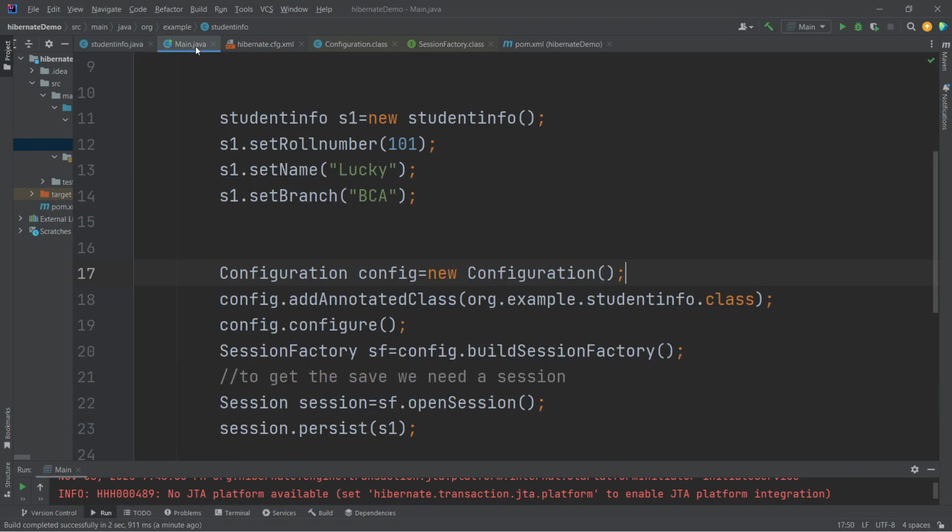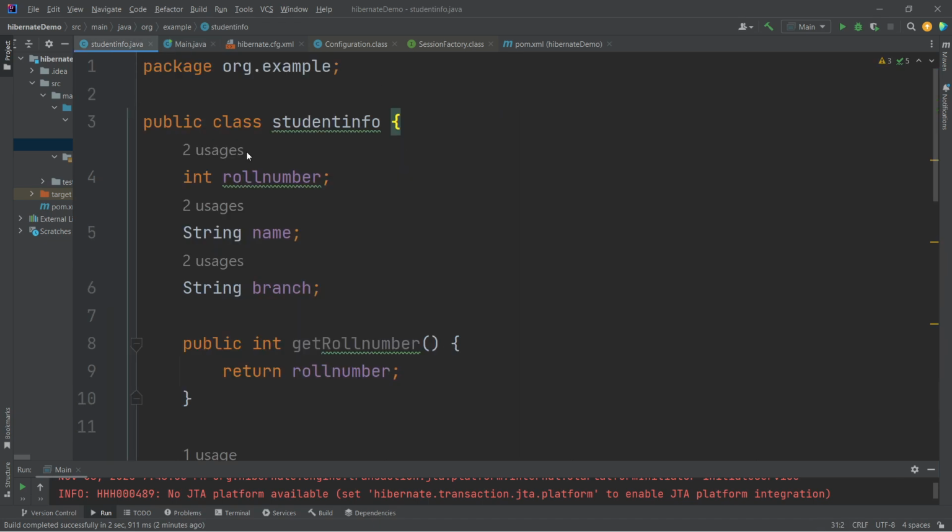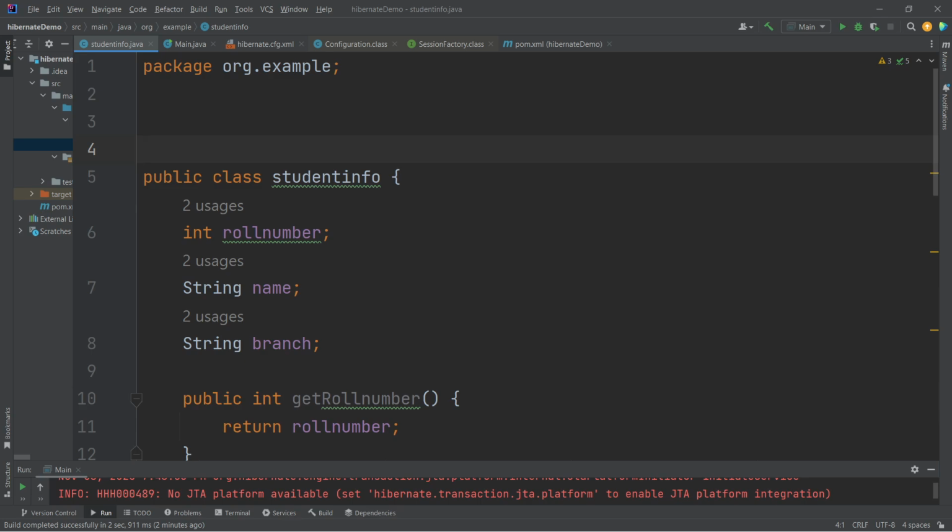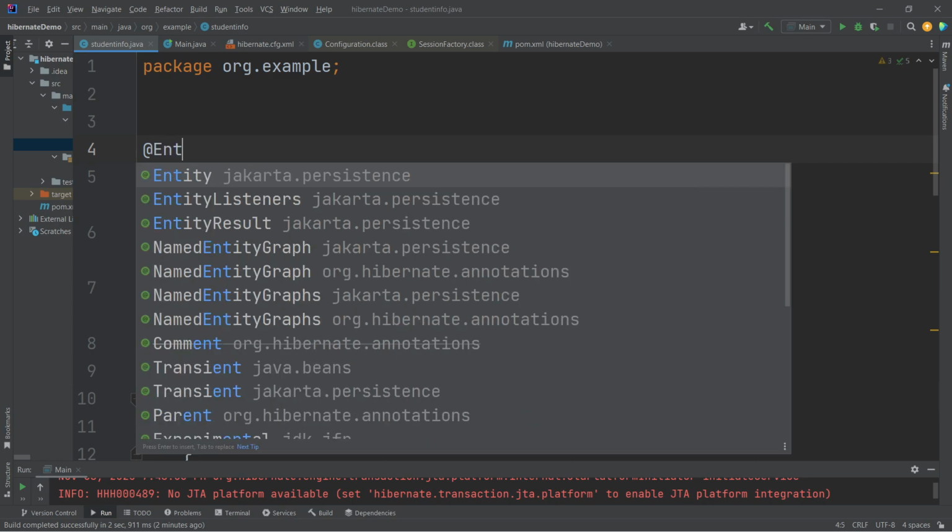First, you have just given the path, saying this is the class I wanted to store. But Hibernate says, hey, if you want me to save this class, apart from just mentioning this path, you have to provide an annotation. If you want this student info to be stored in a database, you have to go into this class and add an annotation. Just write @Entity. Can you see this entity?